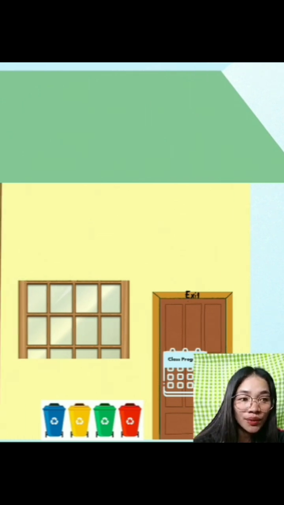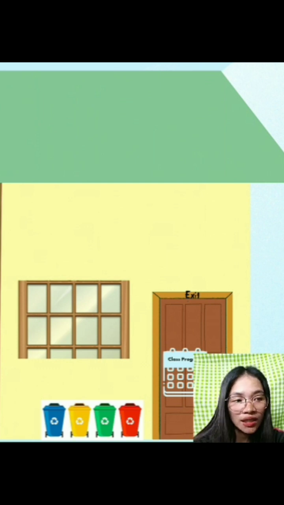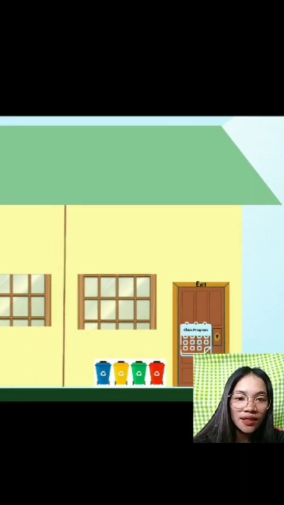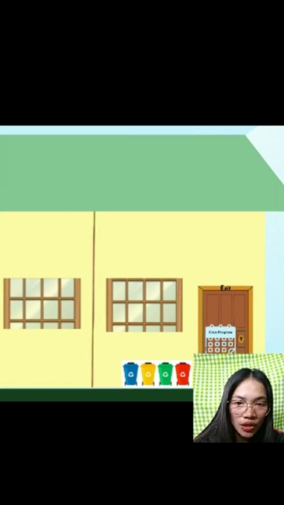There's also the garbage bin outside to maintain cleanliness outside the classroom. This is my classroom, my external structure.